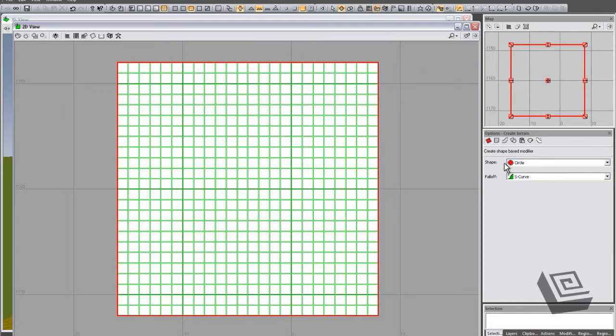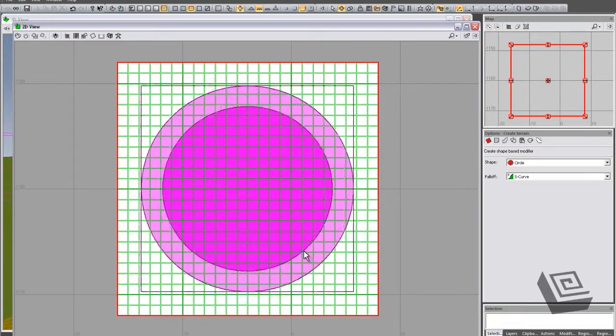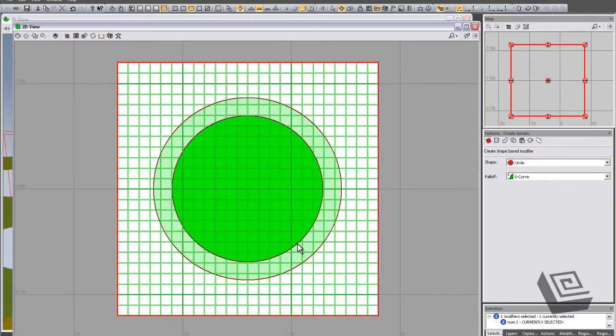You'll see now on the right hand side in the options panel that we have a list of available modifiers that we can place. So I'm going to go ahead and just select Circle, and in the 2D view I'm going to left click and drag, and as you can see we have a circle modifier. It's important to note that modifiers have to be created in the 2D view.